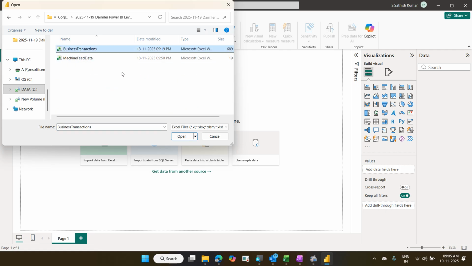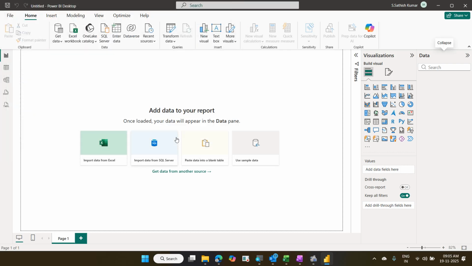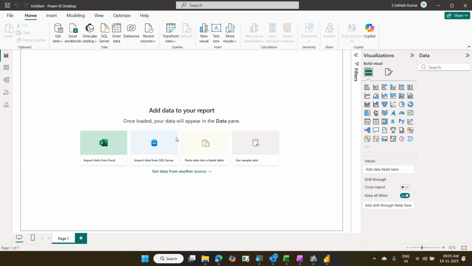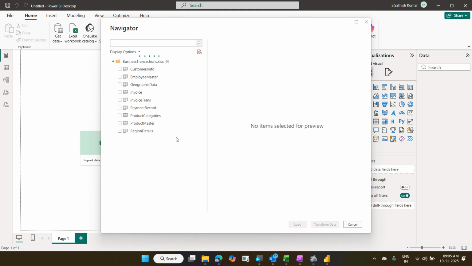Open. As usual, it will go to the navigator. Today, if time permits, we'll see how to connect it with some other source like SharePoint, or we'll try to connect today or tomorrow. We'll try to connect with some other source also, other than Excel.